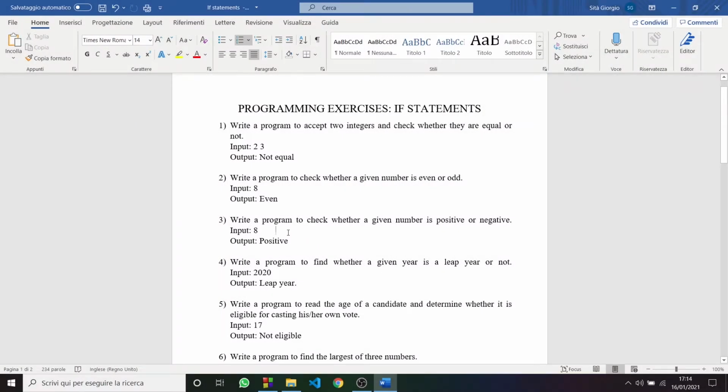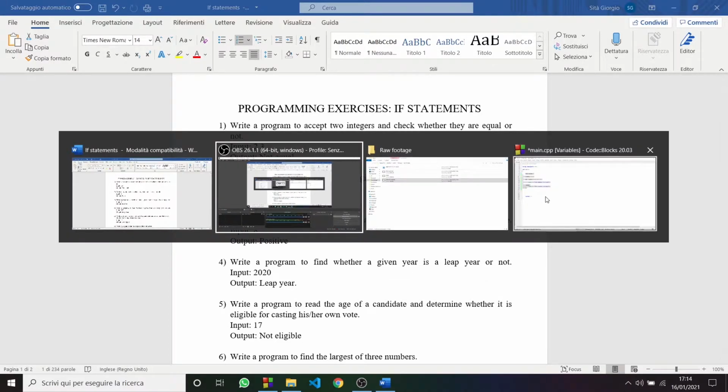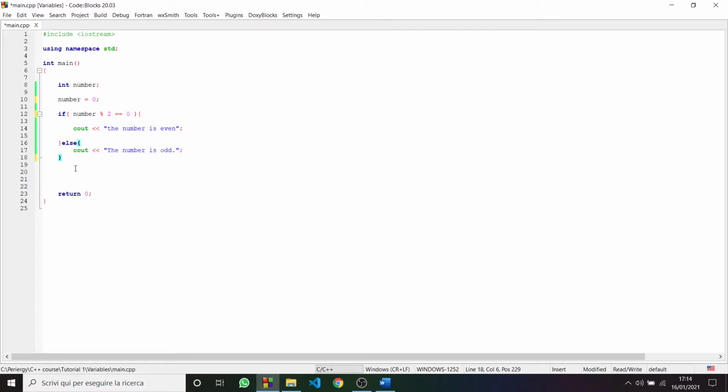And then we have our third exercise. Write a program to check whether a given number is positive or negative. Example 8, 8 is positive. Now, this is even easier. We can leave the same number, but the if statement is going to change. Now, what happens if a number is over 0? That must mean that the number is positive. And therefore, we can just say, cout, the number is positive, and endline.